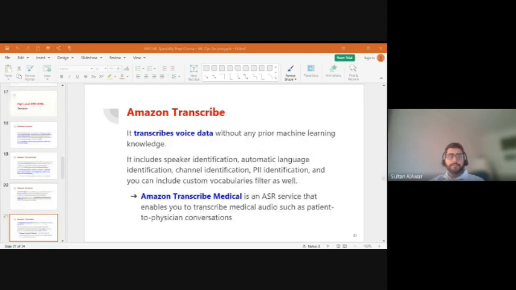The next service is Amazon Transcribe, and it simply transcribes voice data. So we give it voice data in terms of MP3 files, for example, and it helps transform this audio to text without any prior machine learning knowledge. What's unique about all of these services is that the one using them doesn't need knowledge about deep learning frameworks or how to train or deploy. It's a ready service, and you just give it your data, connect to the API, and it does the work for you.